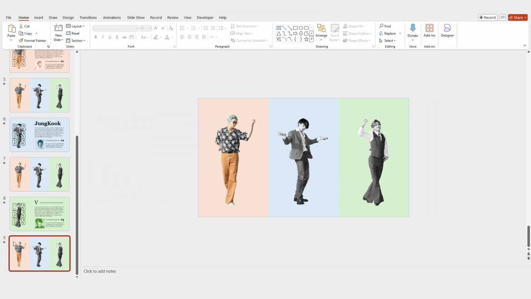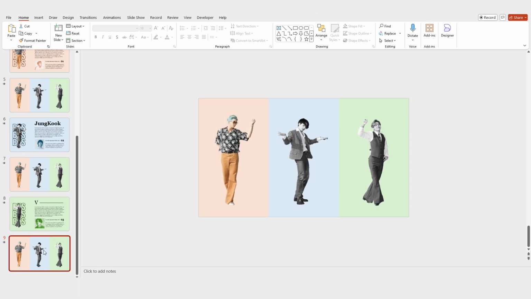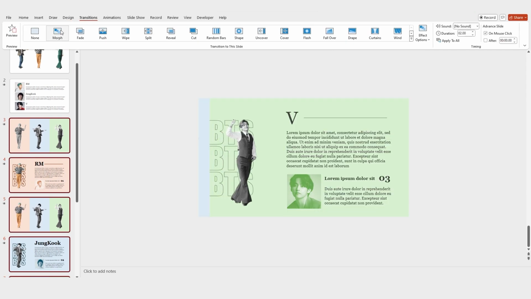Now that we're done with all the slides, I'll show you a quick way to add Morph. I'm going to select the last slide, press and hold Shift, and select the first slide, which will select all of the slides. Head over to Transitions and select Morph.